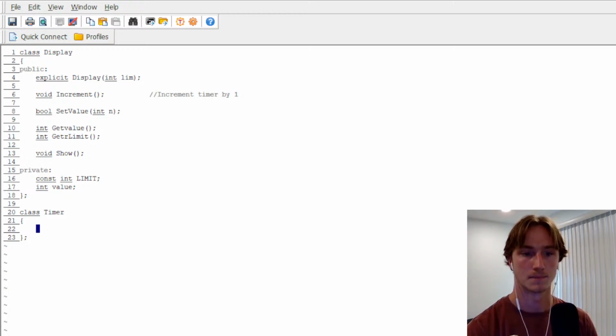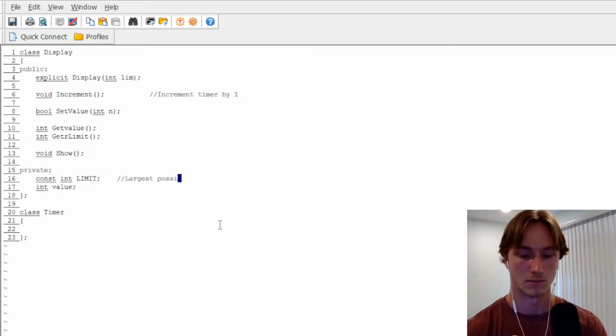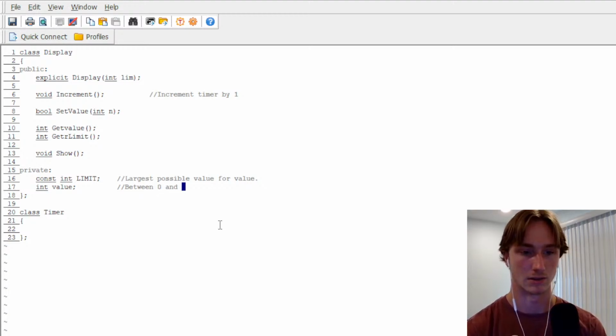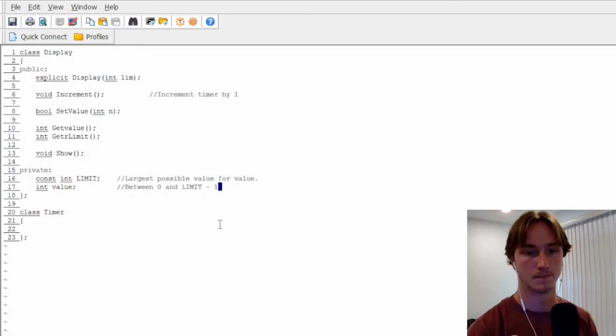And so I'm just going to add some notes so I don't get confused. Largest possible value for value. And then down here, between 0 and limit minus 1. That's going to be our range.